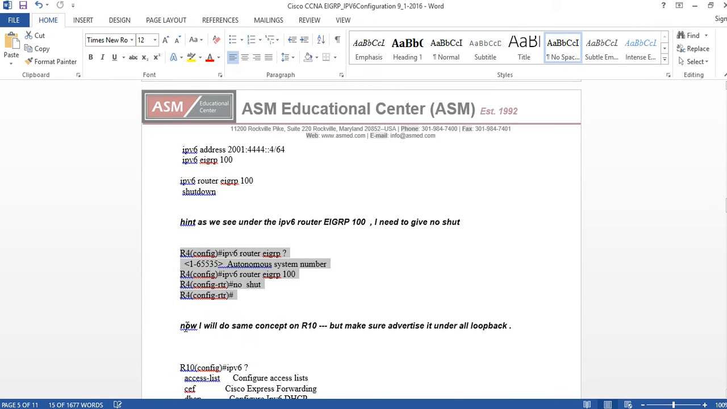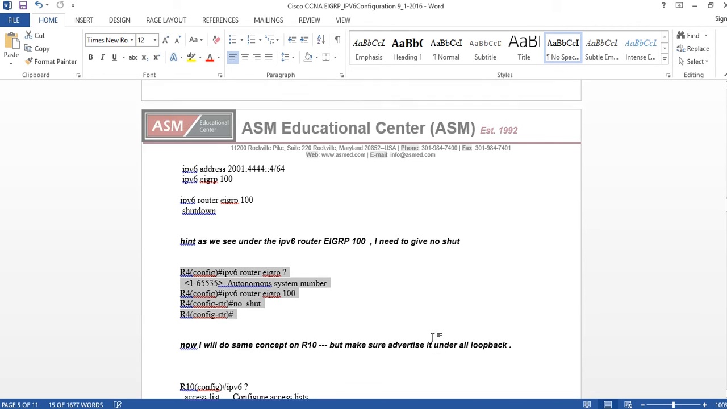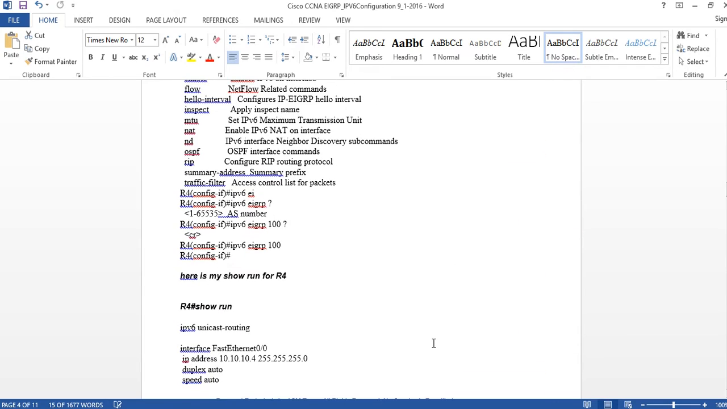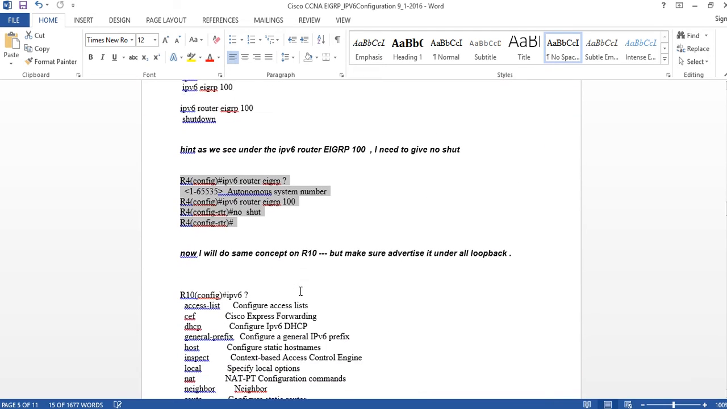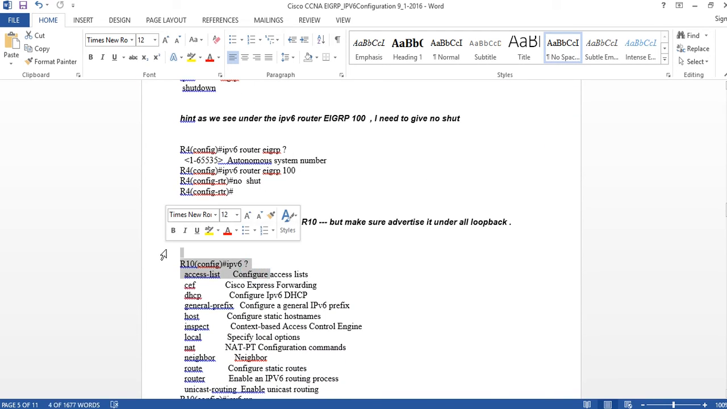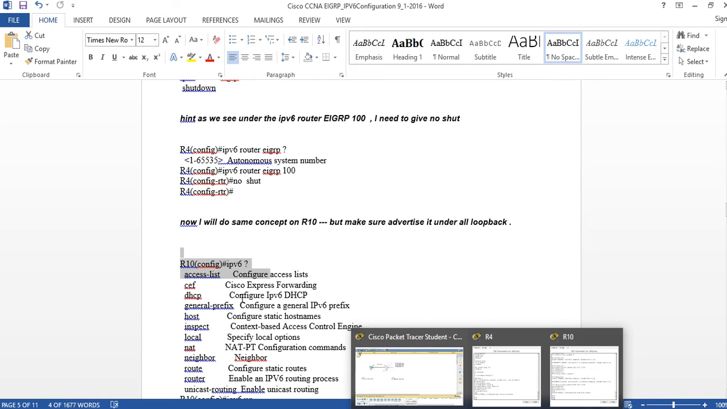Okay? Now I will go same concept on router 10, but make sure you advertise on all the loopback addresses. Here I have to advertise it under what? F00, which I didn't do. I'm going to do that later. So I'm going to go to router 10. I do same concept, okay? But advertise it under what? Loopback. So let's go to router 10 right now.